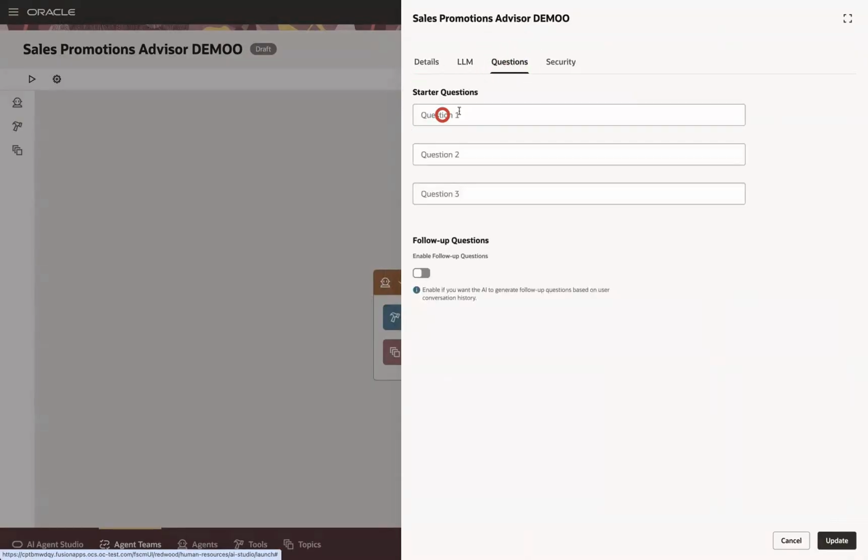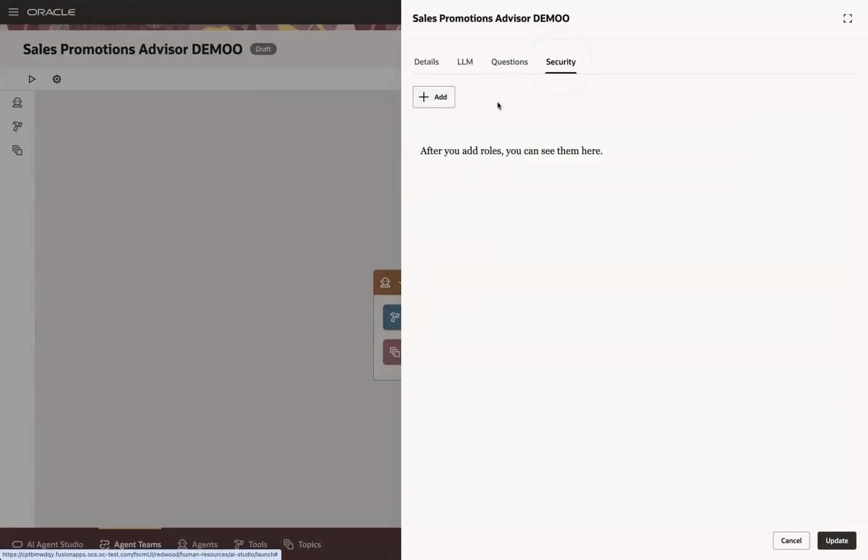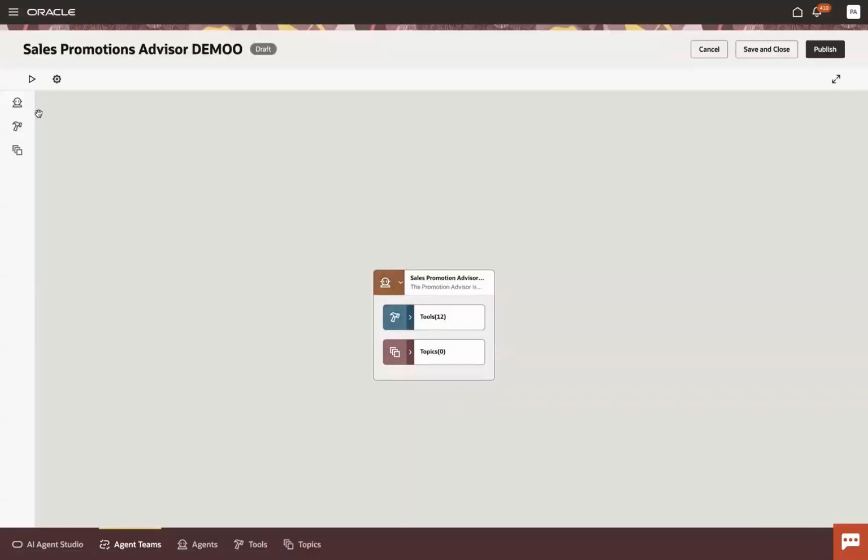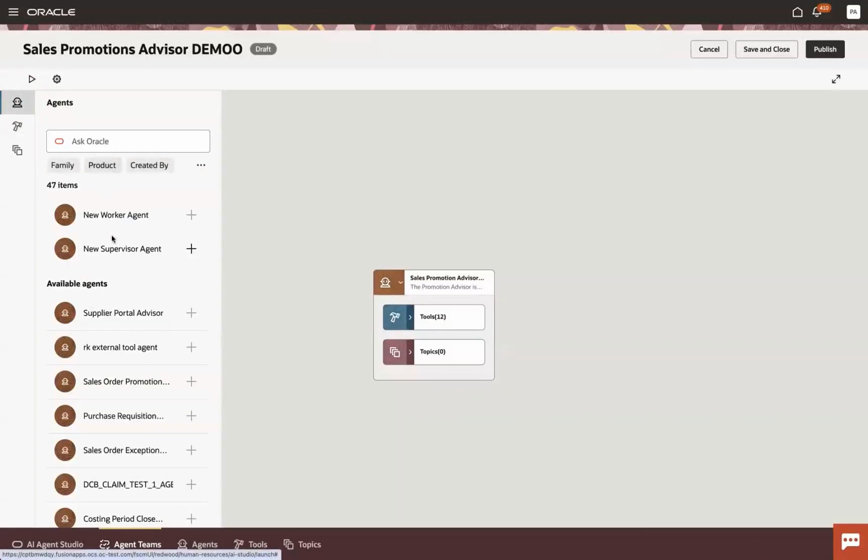I can also look at the LLM, which in 25C is the default Oracle provided LLM. I can also have starter questions. These are good to start the chat experience for the user when you're deploying this, as well as I can secure who has access to this agent by adding roles in the security tab. I can also access other agents I've created to reuse them, or I can create a brand new agent directly from here for this agent team itself.